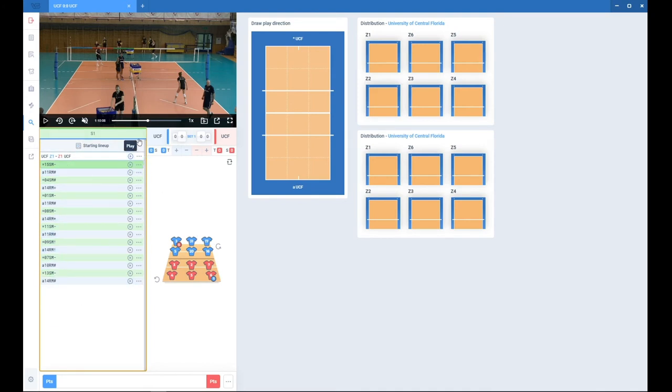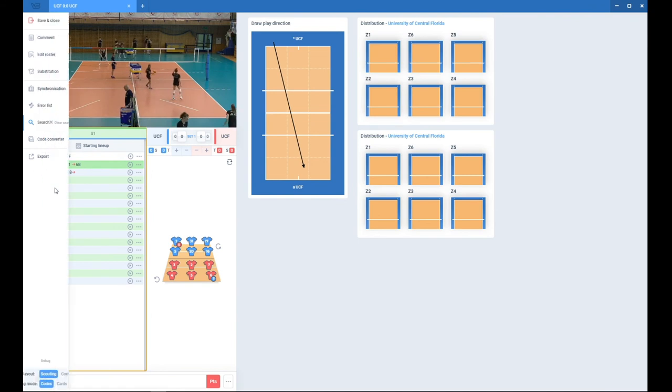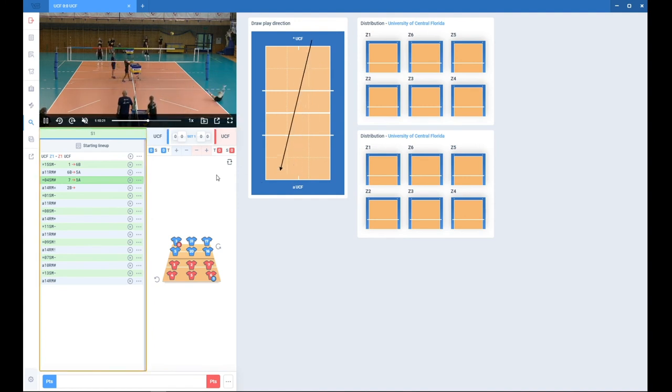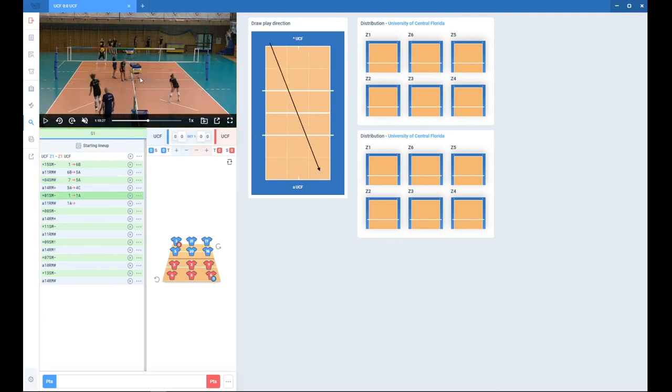So what you can do here is draw a line on the court of a serve. So later the zone is going to be filled automatically. Yeah, so we may do that for everything. And as you see, the zones are going to change here.